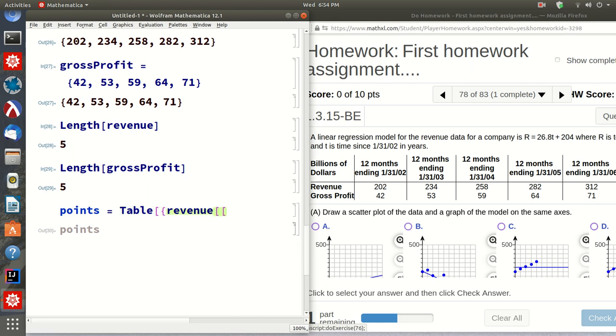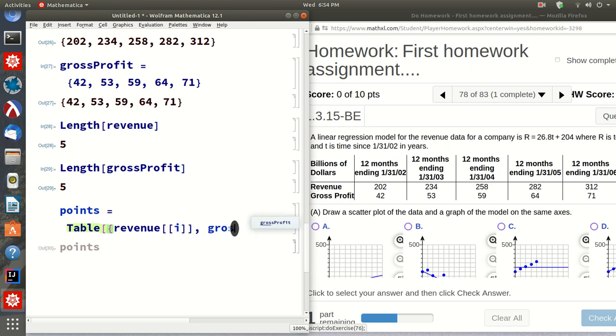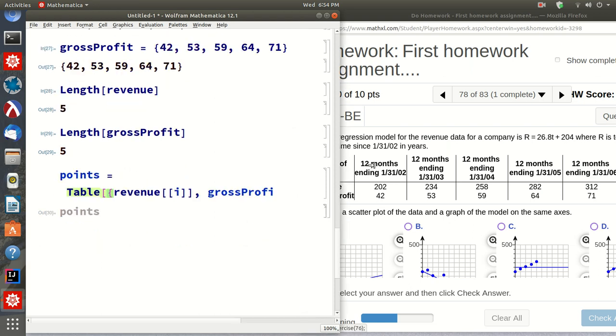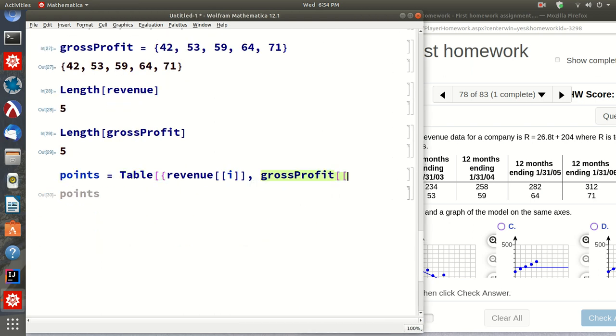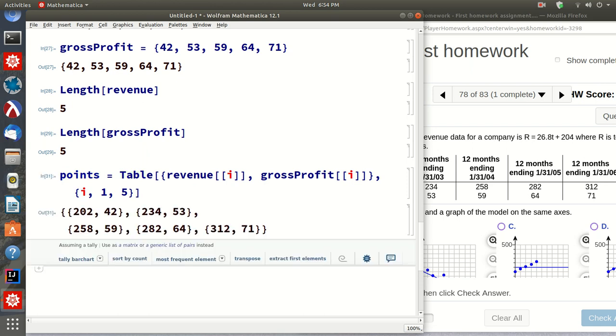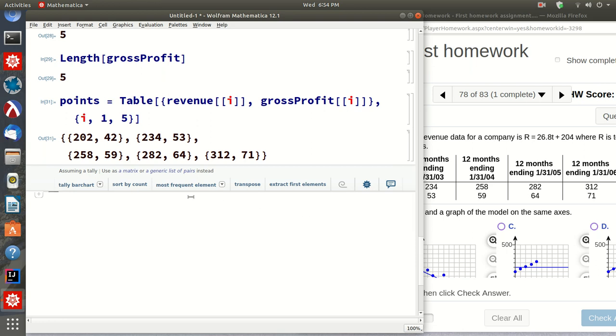I'll make up another, I like the letter I, we can use the letter I, and revenue I, and gross profit I, here, I'm going to expand this a little bit. I goes from 1 to 5 because I have 5 points. So these are my paired values. Let's see what the picture looks like.